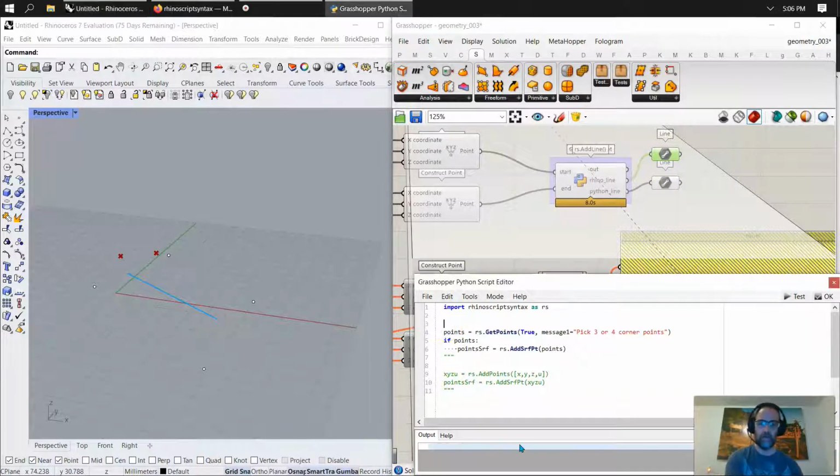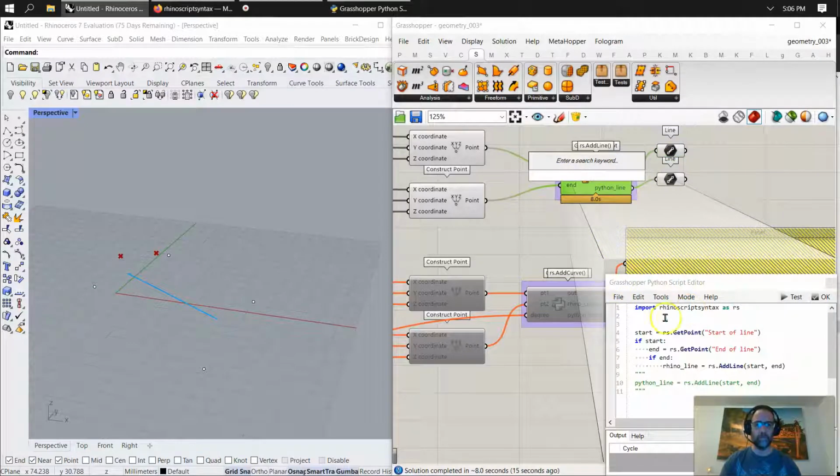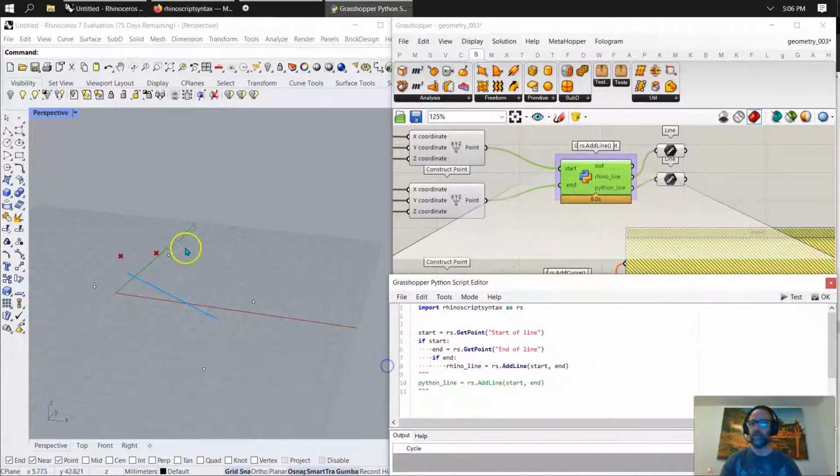I'll just block out this section of it. Actually, I have to close this one. I don't want to screw that one up. Open this one, and basically 2 sides of the scripts are running. And right now, if I run that script, it's saying, okay, get the point of start of line and end of line, and it'll build it.